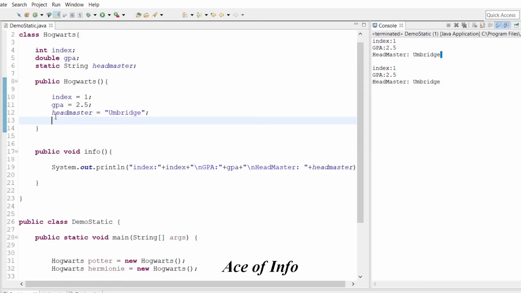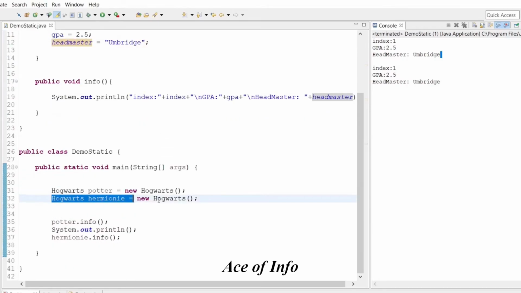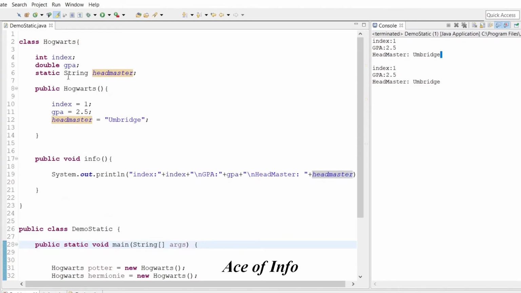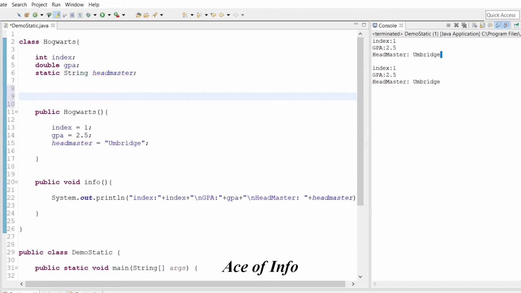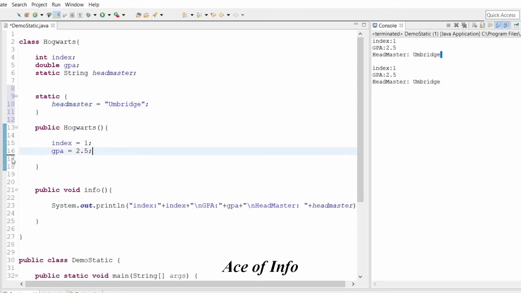But here this headmaster is static, right? So we don't need to say headmaster is Umbridge all the time we create every object. Instead, what you can do is you can go here and create a new block called static. Inside of this static block, you can put the headmaster value. I will say Umbridge, and I can remove this. Now if I run this, you can see headmaster value is Umbridge.